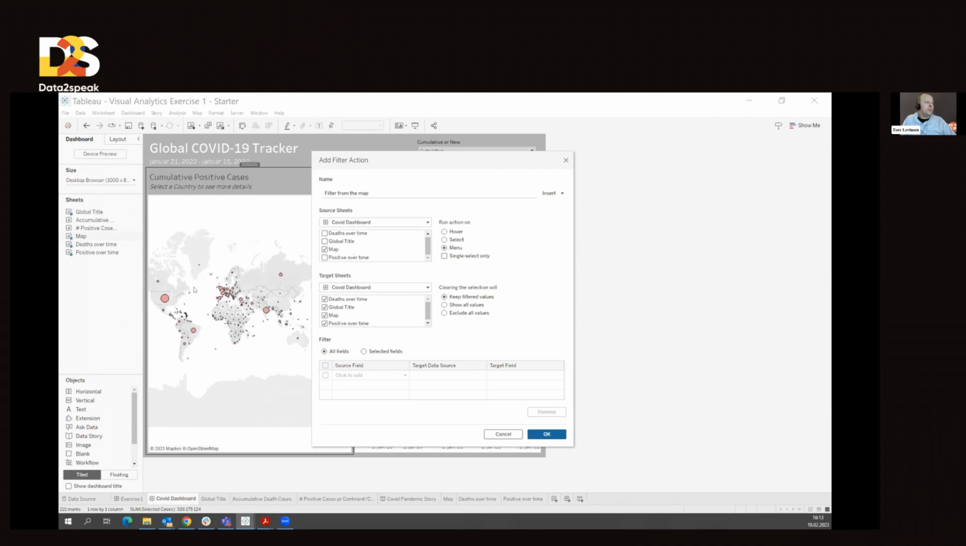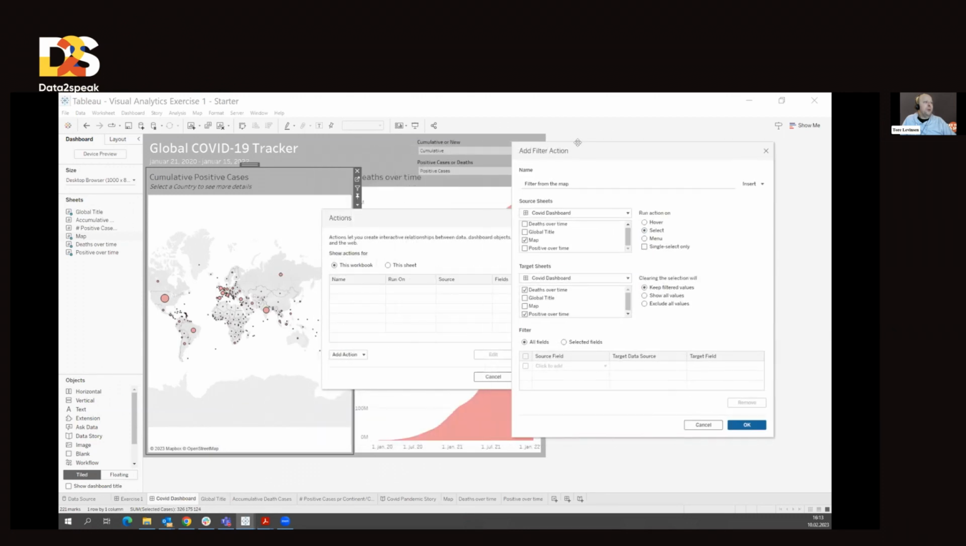So whenever I do something in my map, I select the map, I click on the map, I choose select, and then I'm going to filter not the title, not the map, but these two, deaths over time and positive over time, those two area charts. When I'm done selecting Norway or anything else, it's going to go back and show everything, show all my values. So this is what we're changing. Click only map over here, select only maps, and over here, deaths and positive over time.